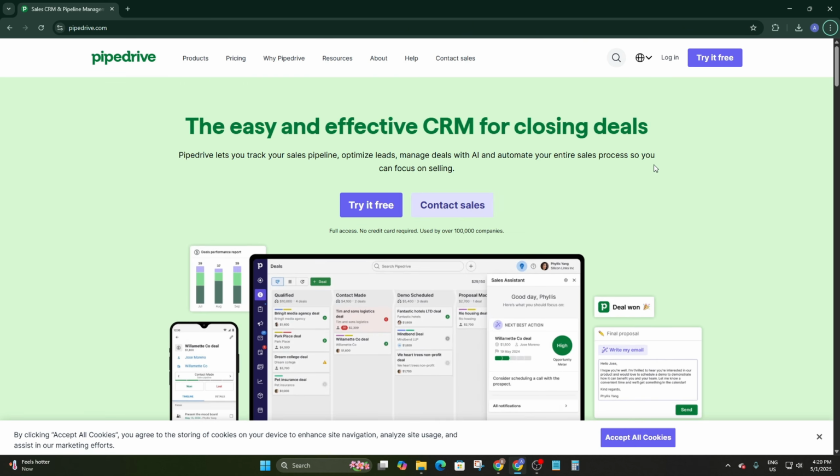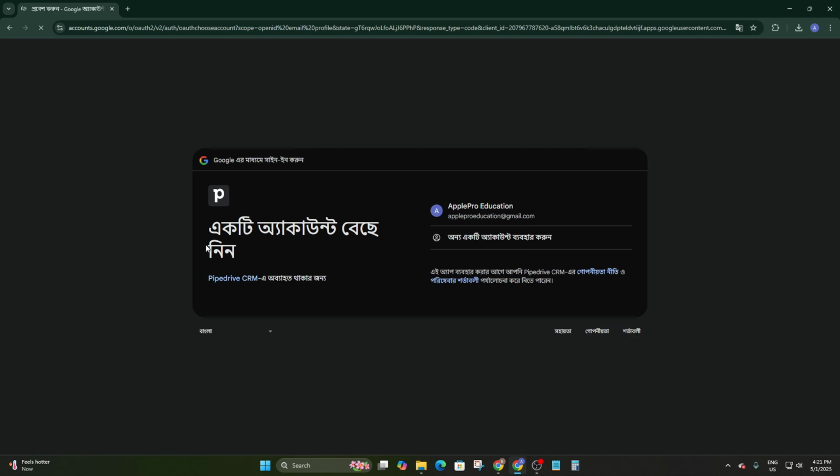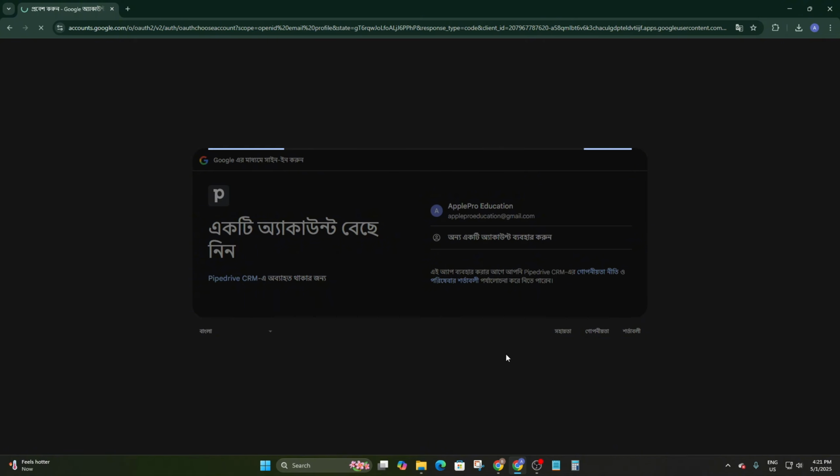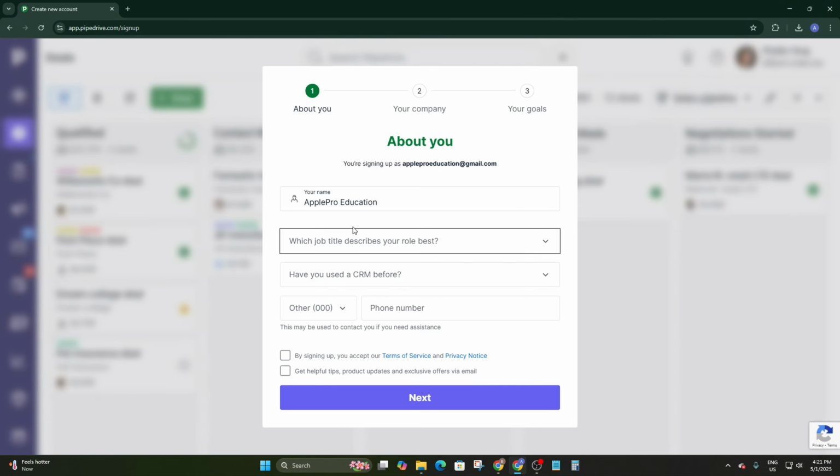From here you can try it for free. So you can simply click on try it for free. I'm going to create an account first. You have to enter your email, or you can continue with your Google account. I'm going to continue with my Google account right now. Now just like this, continue, and here you can see it is asking about myself.